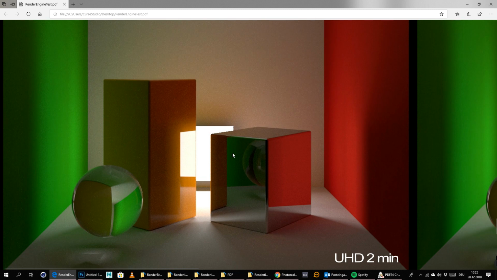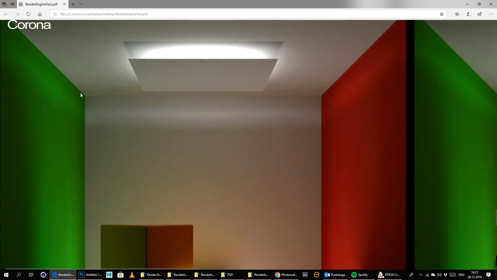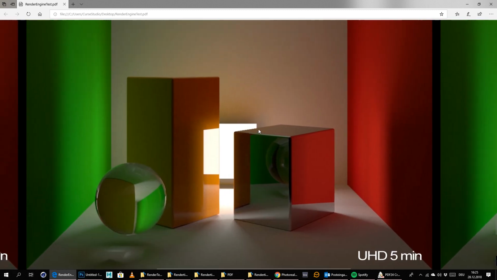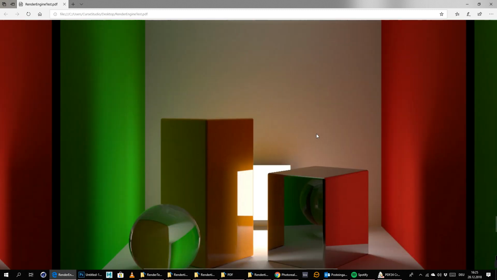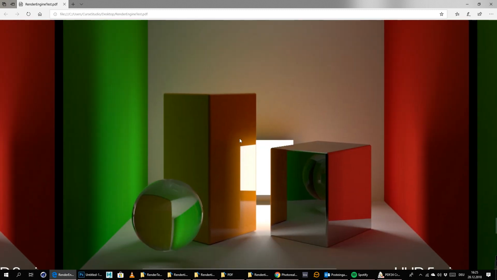This was the render after 2 minutes, was extremely noise free already. I mean, here you have a little bit of noise. This was the render after 5 minutes in UHD mode, secondary mode. As you can see, almost there is no noise anymore. Even this looks almost completely clean.